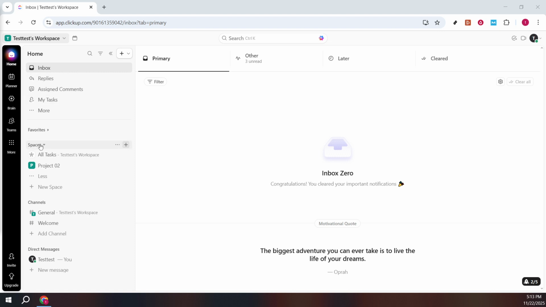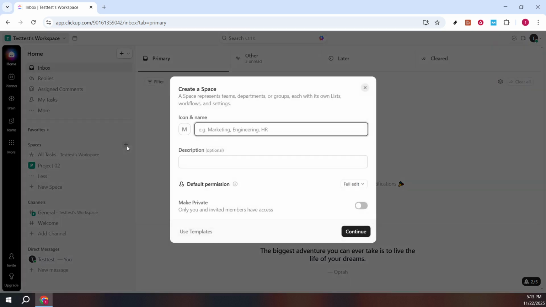From there, look for the Spaces section and click the plus icon to create a brand new space. Give your space a clear, client-friendly name, something like the client's company or project name, so it's instantly recognizable. Add a short description that explains the purpose of this portal and what the client will find inside. Think scope, communication expectations, or what's included. This helps set expectations right away.